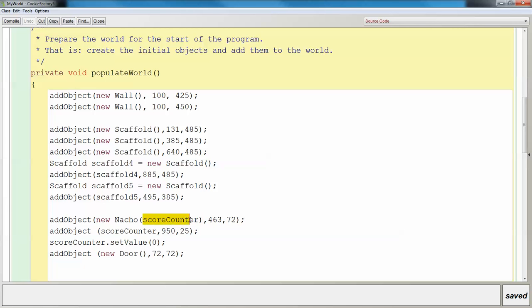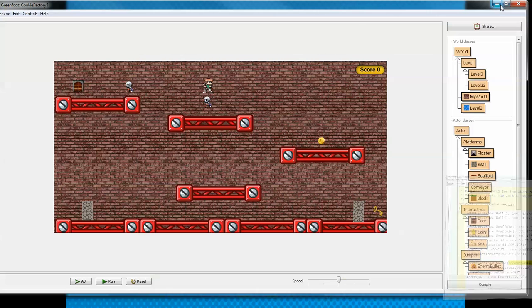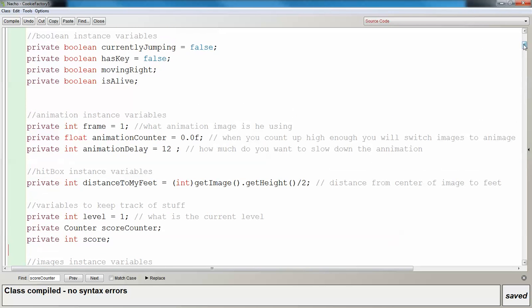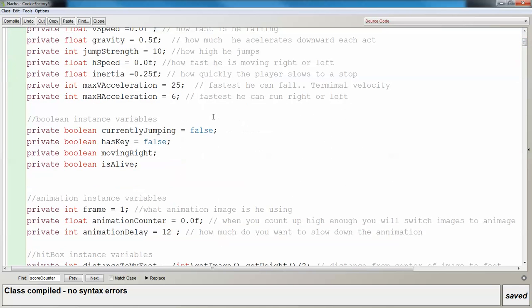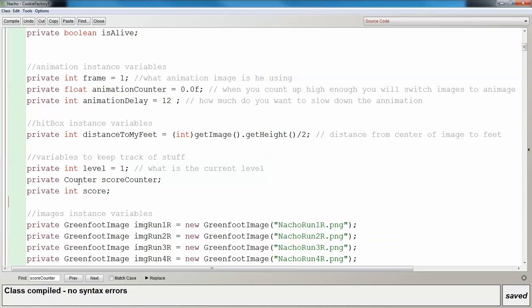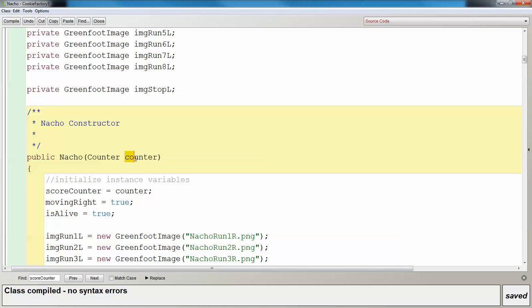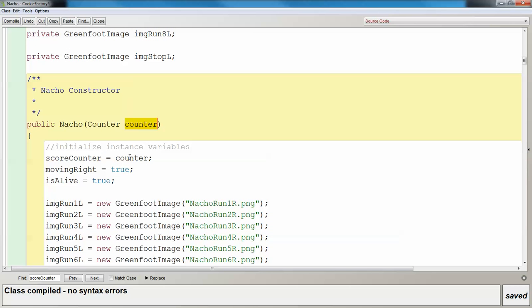What are we sending to Nacho? The score counter. So there's an instance variable in the world that's keeping track of the score counter, but Nacho also has it. Let's take a look at our good guy called Nacho. Let's see if we can find it. Okay, we have private Counter scoreCounter. So he also has an instance variable that's keeping track of the score counter. And if we look at his constructor, we're temporarily putting the counter into a local variable called counter, and then from this local variable we're putting it into scoreCounter, which is our instance variable.